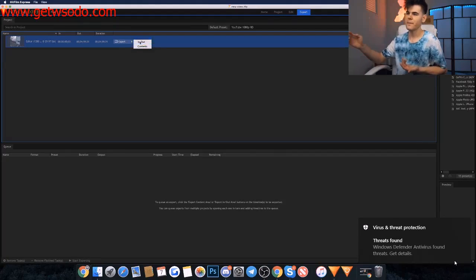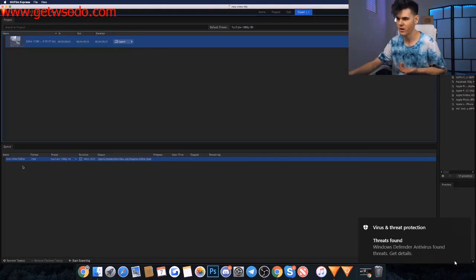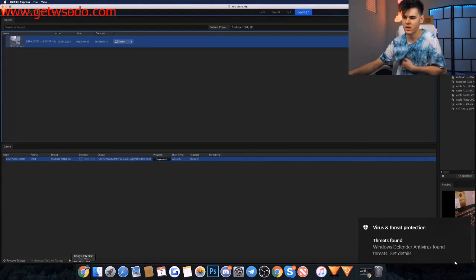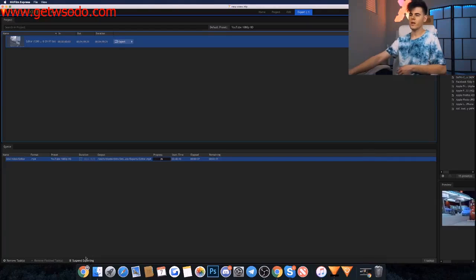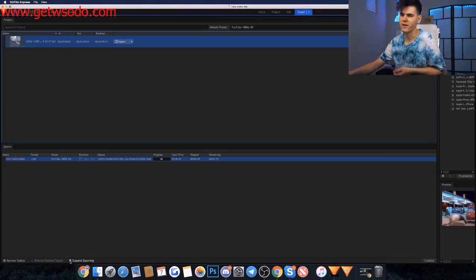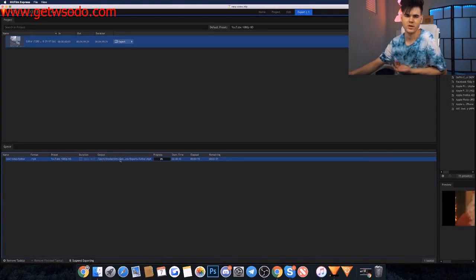So you just click on that, and it starts rendering right at the bottom. It shows the start time, the progress, and all that stuff, how much time is remaining. And if it doesn't start right away, you just click on the start exporting right here at the bottom, and it should start right there. And you can see in the corner, it's exporting everything and rendering. So it's at 3% right now. And once it's done, you should just have a file wherever this is right here. So it shows you where it is.